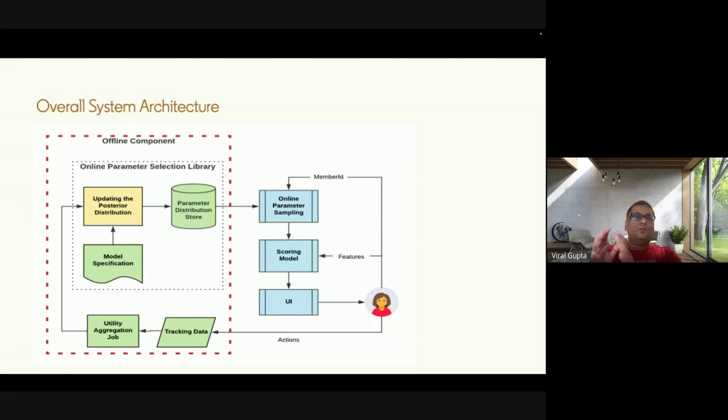So the serving can be very complicated and can be very, very specific to a system. Feed will have a very different serving architecture. Notification will have a different serving architecture. Ads will have a very different serving architecture. So we don't want to get into that business.